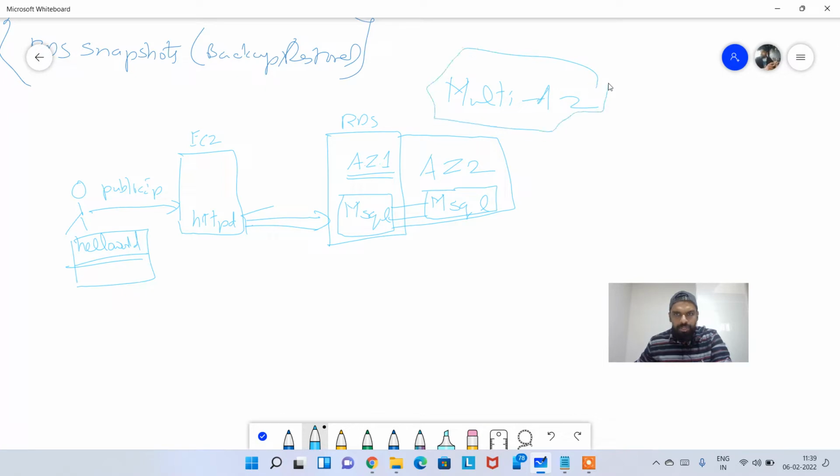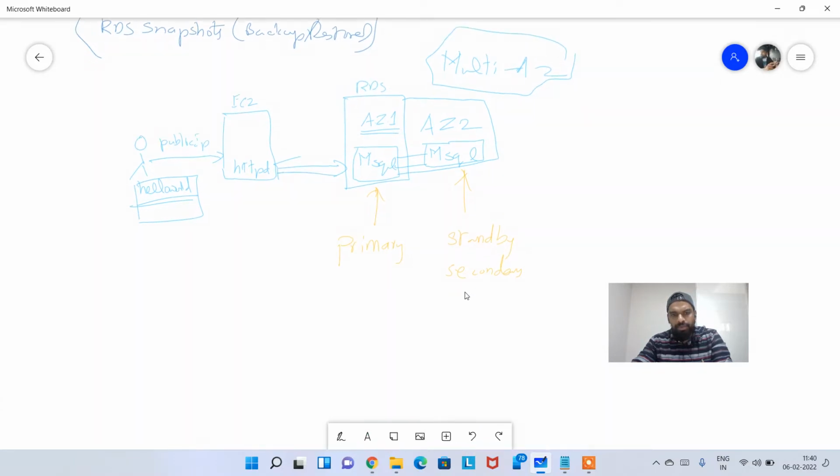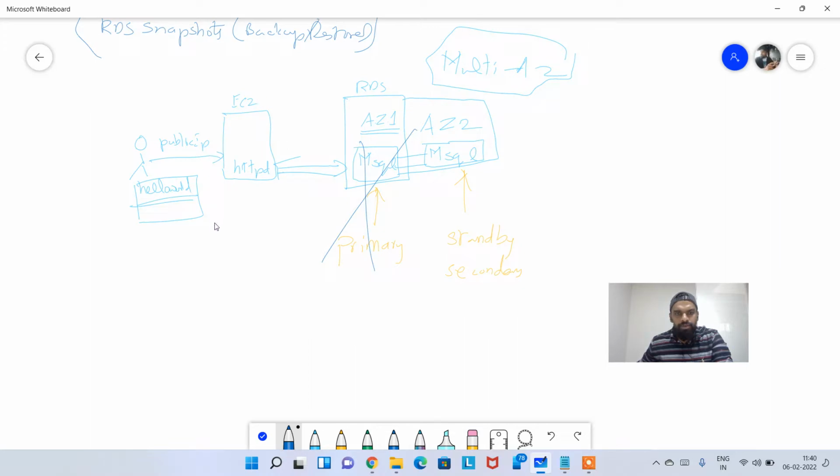When I'm explaining the multi-AZ concept, the first one would be your primary, and the second one would be your standby, or you can call it secondary. This is the multi-AZ setup, and we will do the failover as well. Failover means if the primary fails, the traffic will automatically come and go to the secondary directly. So this is one thing we are going to do.